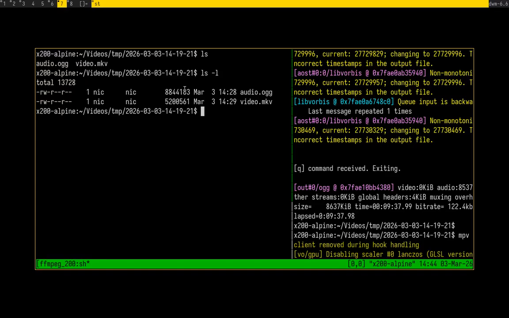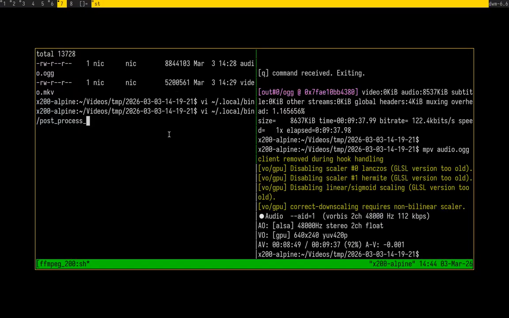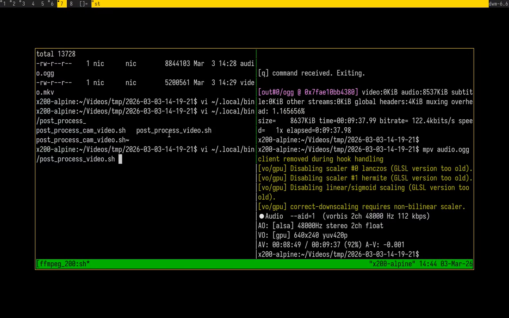And now, what I do after I have recorded a video is I call another script of mine. And this is now where things get a bit more interesting, maybe. And this is the post-process. Oh, I have this open on another workspace. Let me close this. So this is post-process video.sh, and I have another version of this script for camera videos.